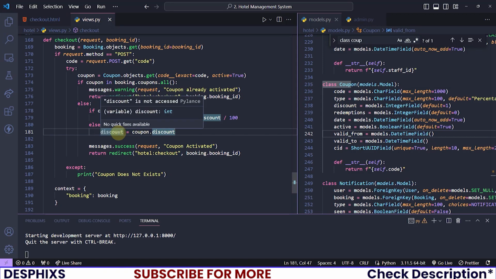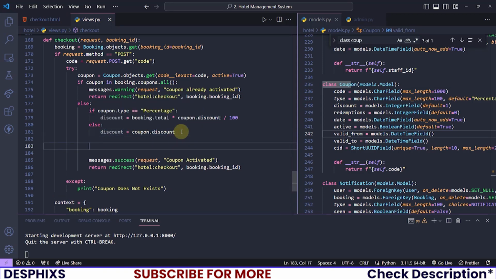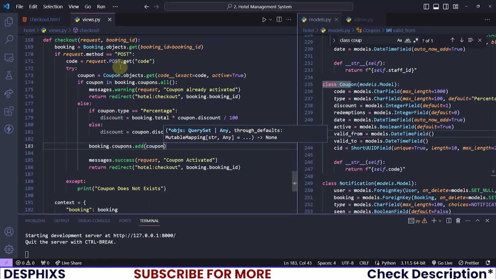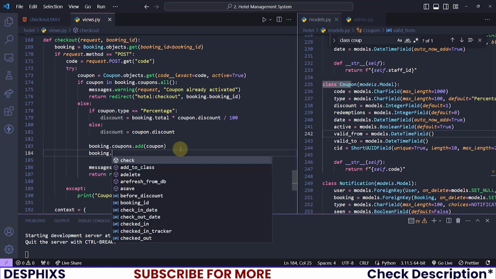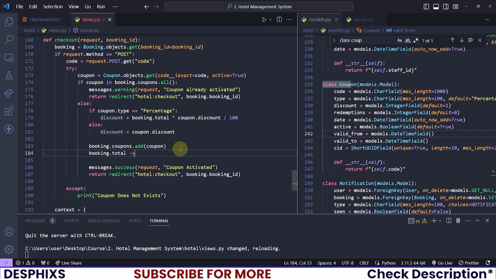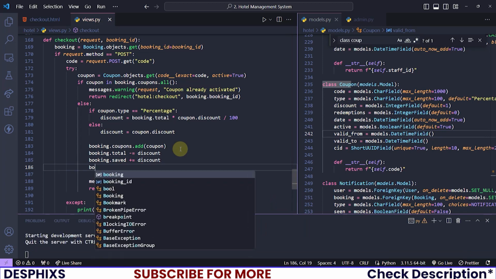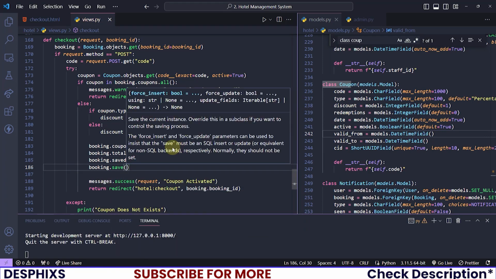So now that we've done this, all we can do is go ahead and update the booking object. So we could say booking dot, let's start by adding the coupon. So we could say booking.coupon.add. I want to add this coupon that the user is activating now to the booking. And what else do I want to do? I want to say booking.total should be minus equals the discount. I also want to say booking.saved should be plus equals the discount. And finally, booking.save. So when you've done this, show the message coupon activated. And I think that should be pretty much it.